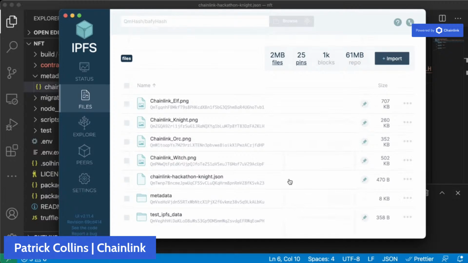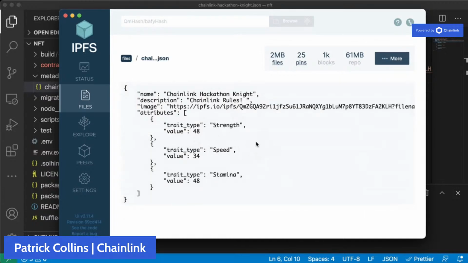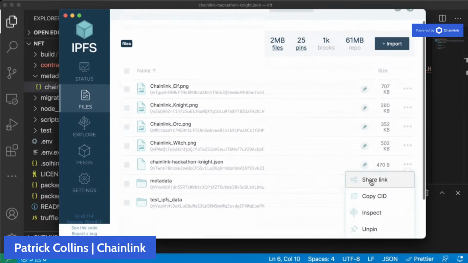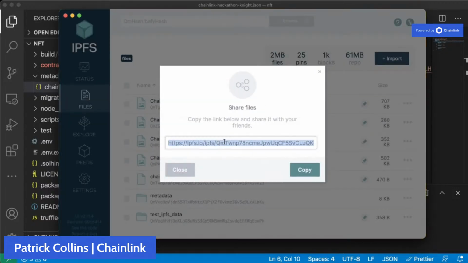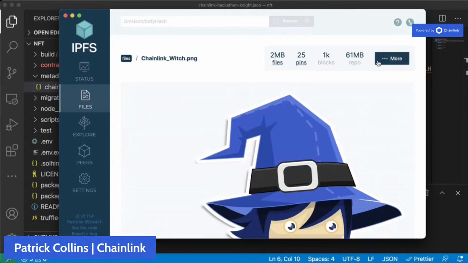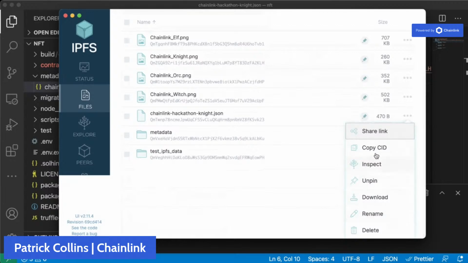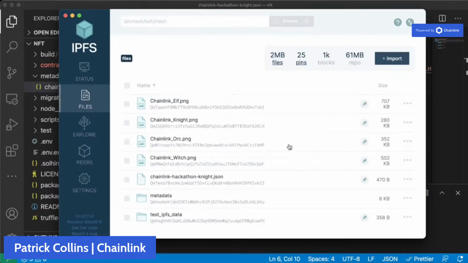If you guys want to check out IPFS pinning services, I definitely recommend that you do. They will help keep your pins up longer. But this is what's going to define how OpenSea actually knows what our thing looks like. So now what are we going to do? Share link. We're going to copy this link. Oh, whoops. Two files. Whoops. Now that we have it in IPFS, share link, copy the link.